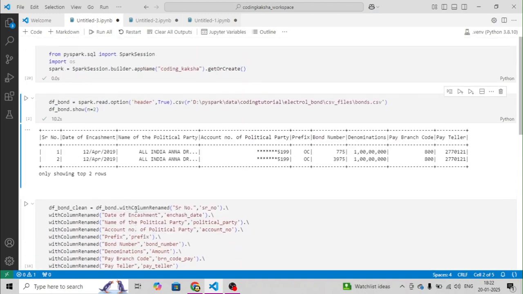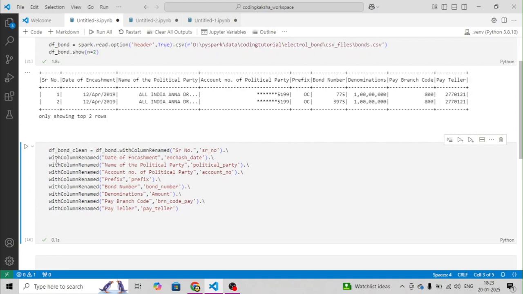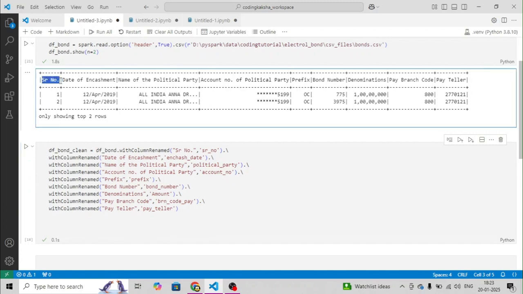And about the schema. Suppose we have the electoral bond file, which we used in the previous video. I have just read this file, and in my previous video I explained how we can rename the columns. We got this raw file, in which we have serial number, date of encashment, and name of the political party, which have spaces.